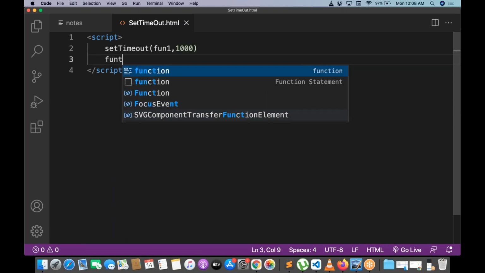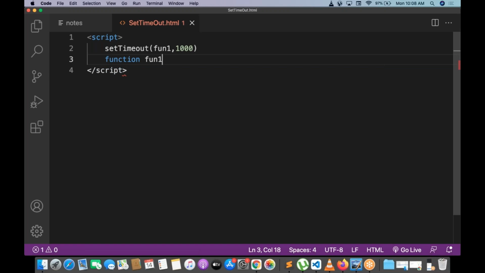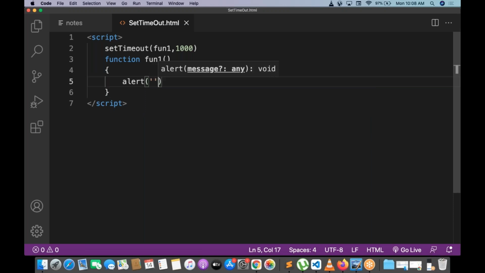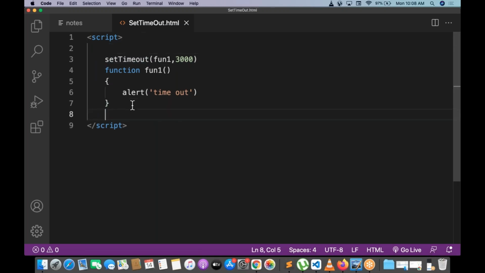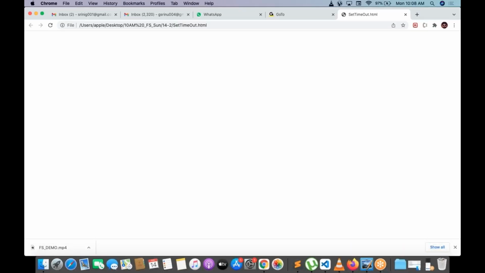And now let me try to implement function called fun1, and this is going to be having something like alert message, and this alert is going to be time over or timeout. And here let me give 3 seconds. Within 3 seconds I just want to load this particular functionality called set timeout. Okay, so when I load the body, within 3 seconds I just want to show the function called timeout.